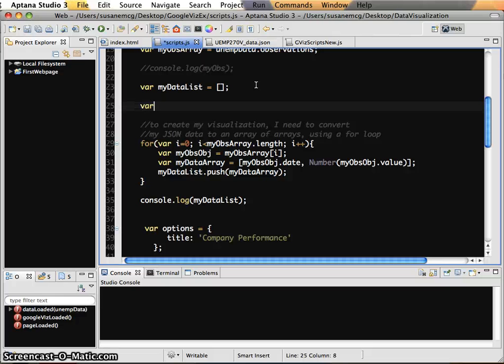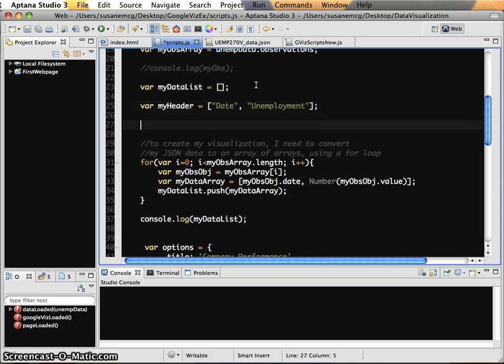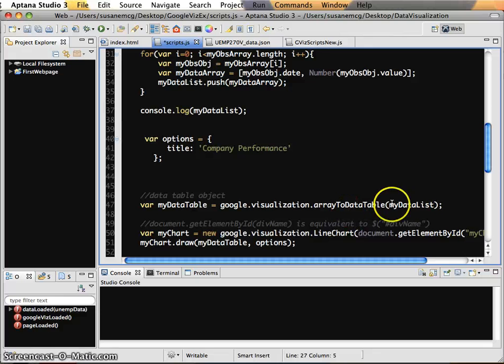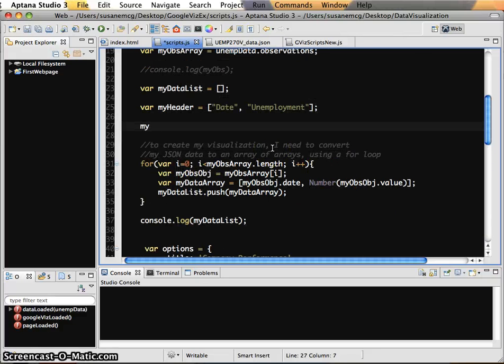I'm just going to say, okay, var my headers. I'm going to create an array, just a list, and I'm going to say, look, the first one is the date, and the second one is unemployment, right? Then I need it to be the first element in my data list, because that's what is eventually going to get converted to my data table. And I'm going to say, okay, my data list push my header.